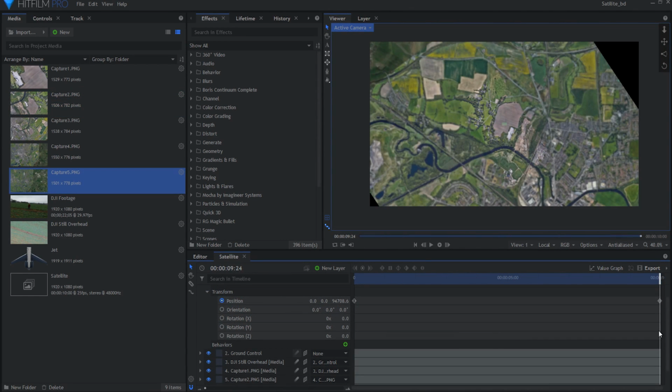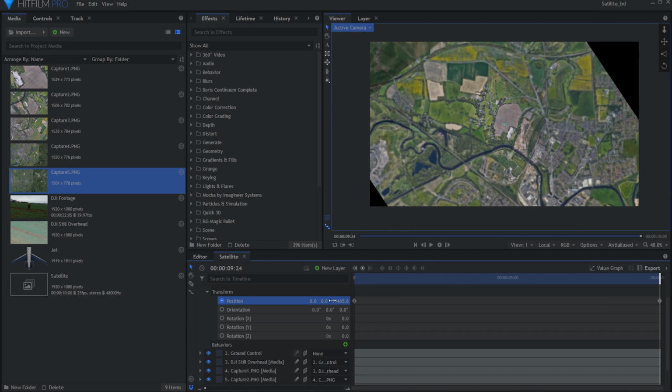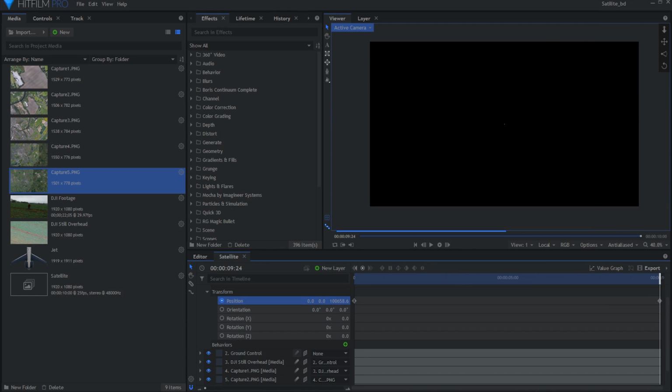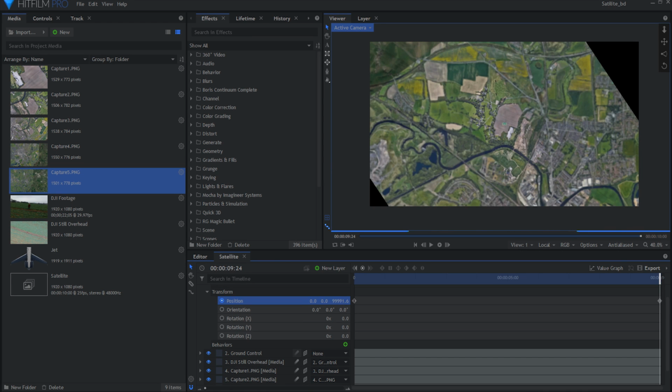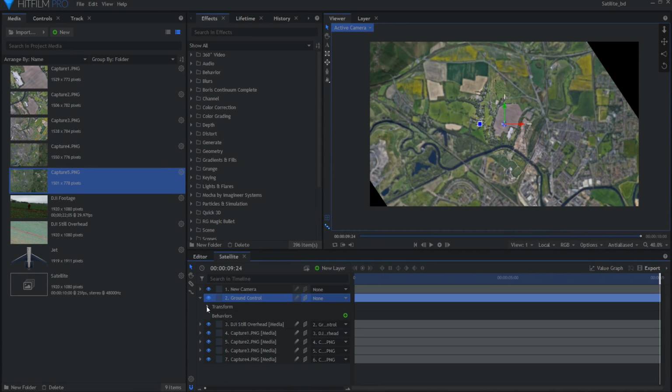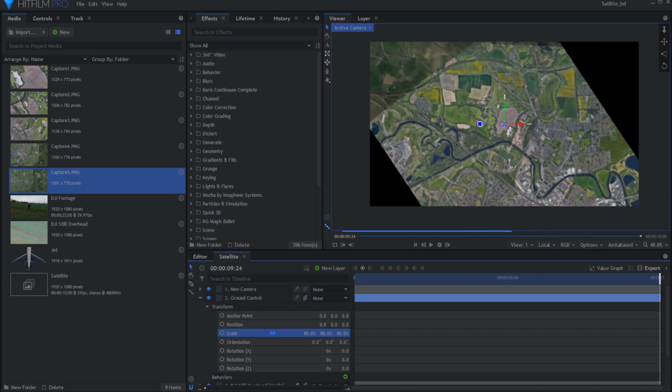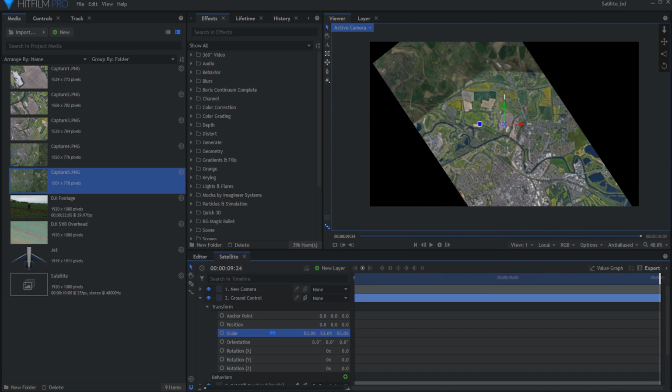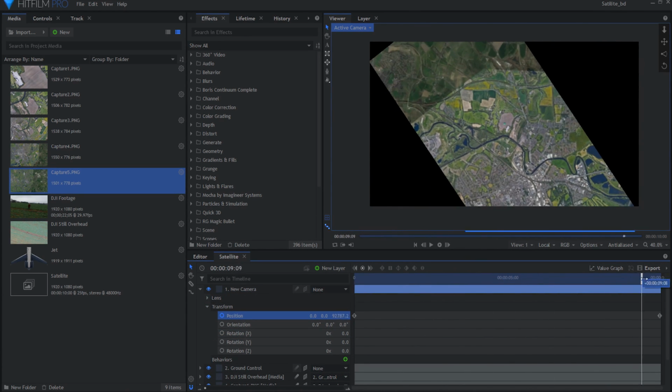Things were going well until we hit a common complication. You may already know this, but the 3D camera is restricted to a 100,000 pixel view range. So when we hit 100,000, the scene disappears as we've hit maximum distance. To counter this, we'll simply go to our ground control layer and scale it down. Don't forget you'll also need to adjust the start keyframe to your camera.